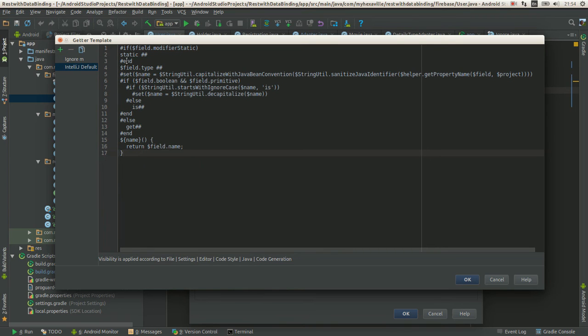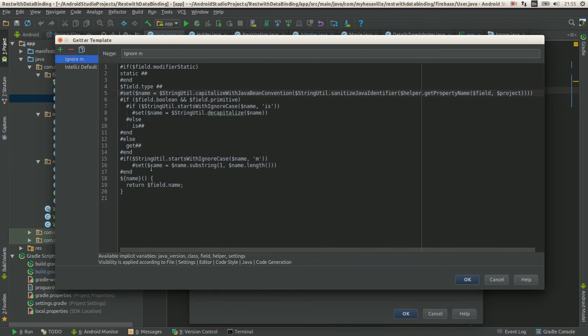That's the getter template. What starts with the hashtag is an expression. What ends with the double hashtags goes into the template, the output itself, the expression. You need to start everything with the dollar sign, all the methods. Yeah, I just added those three lines in here, changing the name variable. Check if it starts with m, you just remove the first letter.